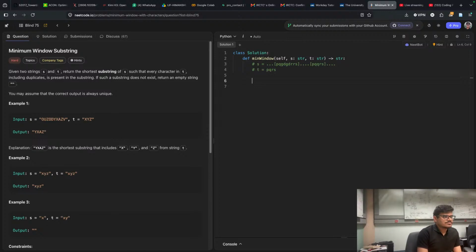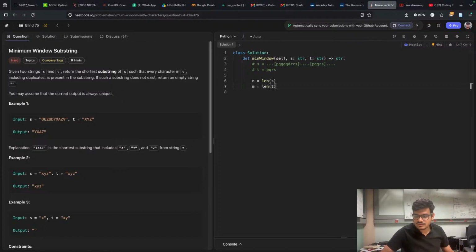Okay, let's consider n to be the length of s. Let's consider m to be the length of t. Now what's the problem here? I think we should use a count, find the number of elements there, and once we have the count in a map, how can we do it? We don't care about anything other than the count of t.